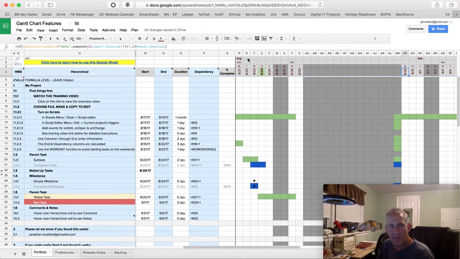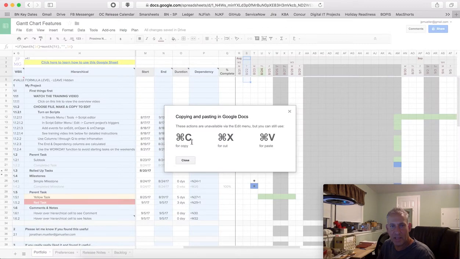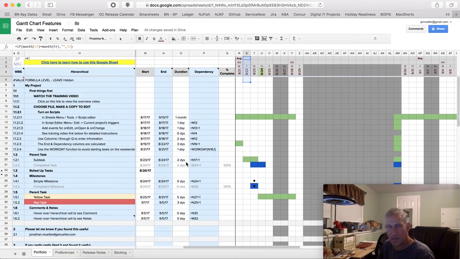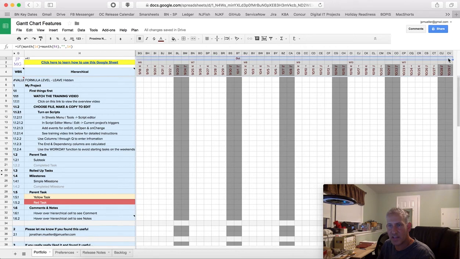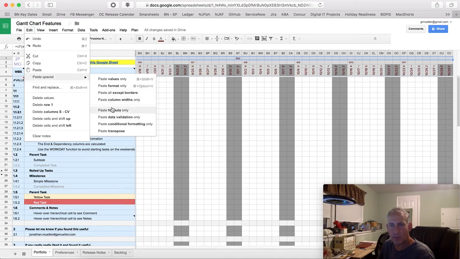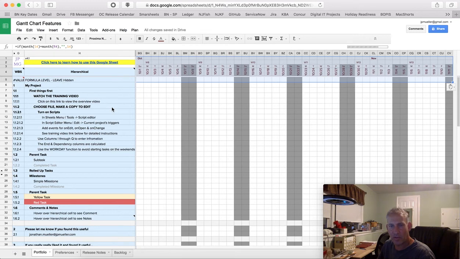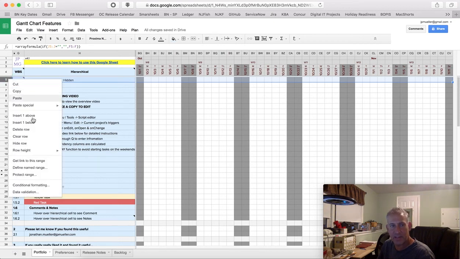So I'm going to highlight from S1 down to S5, and I'm going to edit, copy. On the Mac it tells me I can Command C for copy. Then I'm going to highlight from R1 all the way over to the last column, highlight all those cells and paste special, formulas only. It's going to copy all those formulas. Then I'm going to select row 5, right click and hide that again.